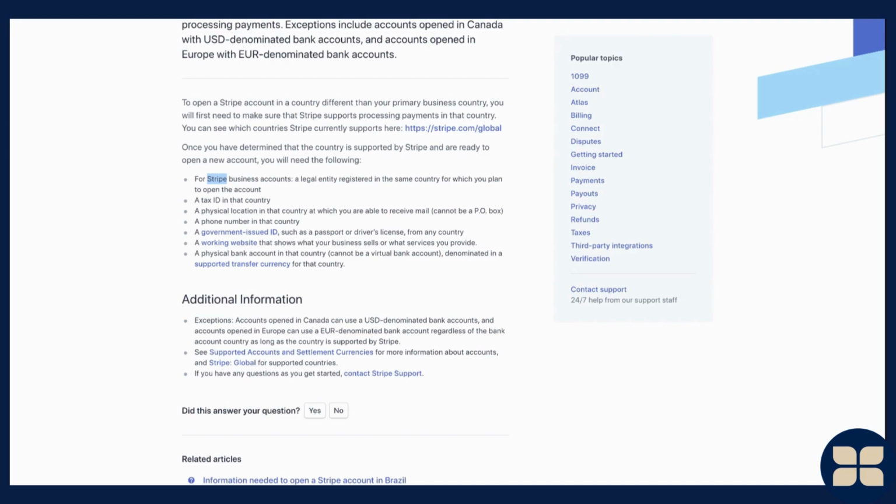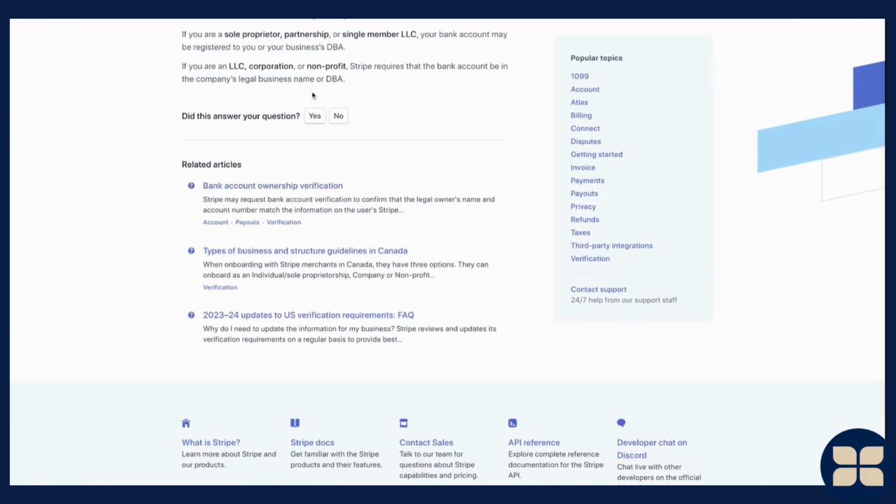One thing to mention, okay, that personal bank account, guys, you cannot add a personal bank account on Stripe. It shouldn't have your name. The name on the bank account should be the name of your company. Very clearly, Stripe have stated here: if you're an LLC, corporation, or non-profit, Stripe requires that the bank account be in the company's legal business name or DBA.